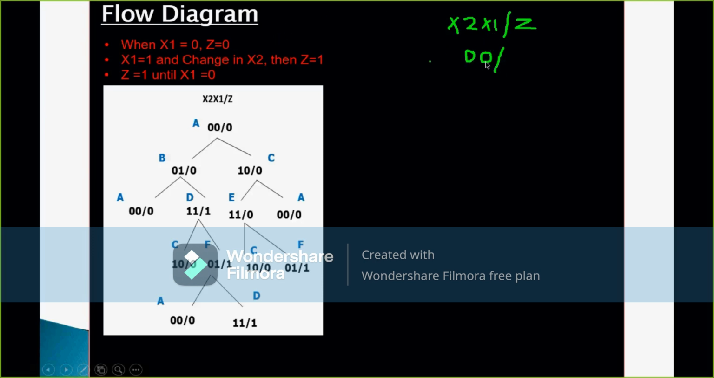Okay. Now see the condition. If your input is like this, what is given? x1 equal to 0 means your z will be 0. Don't ask the question, ma'am, shall I start from 1, 1 from the beginning? Yes, you can start, no problem. But before starting, we assume that all the variables are 0. So we are starting from 0.